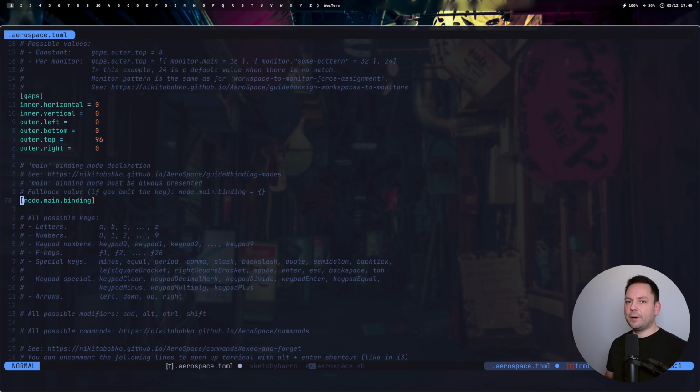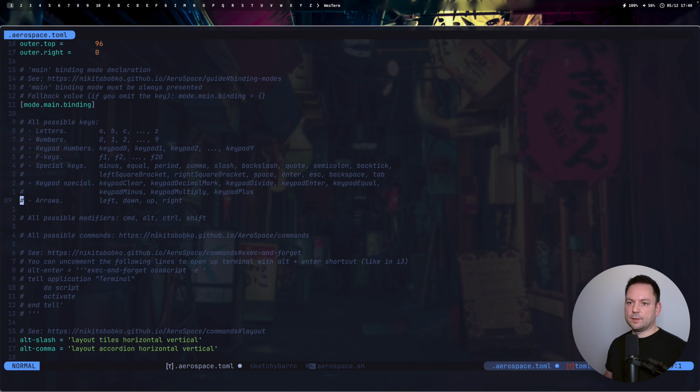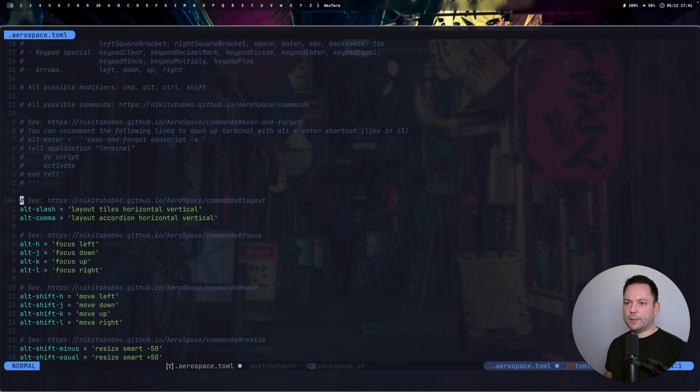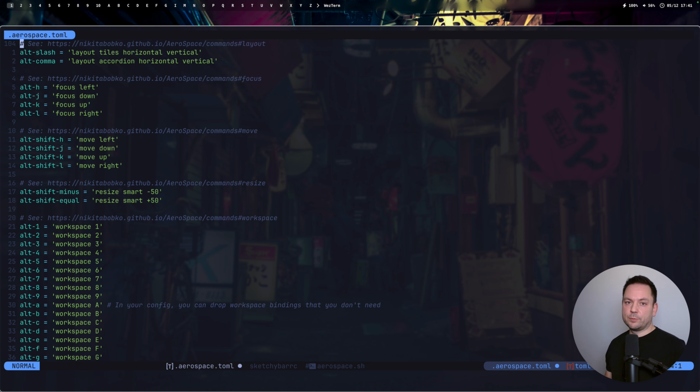Then we come to the key bindings. AeroSpace works with different modes. The default mode is main. So in this section, we find the bindings for the main mode. You can see which keys you can use for bindings. And down here, the actual bindings are being done. Starting from the top here, you see bindings for changing up the layout, for changing window focus, moving windows around, resizing windows, switching to workspaces.